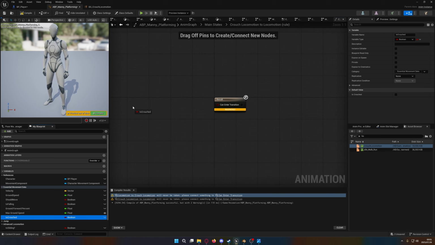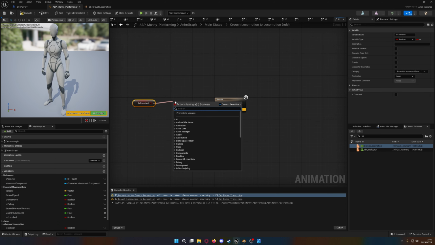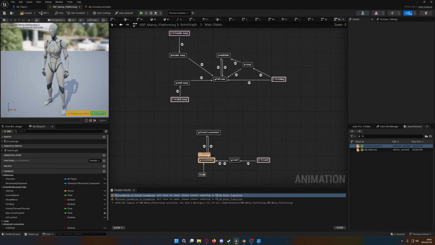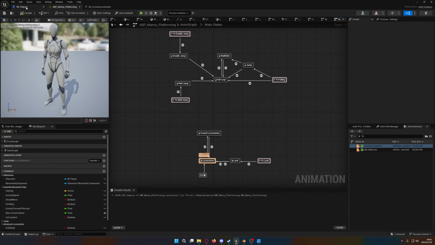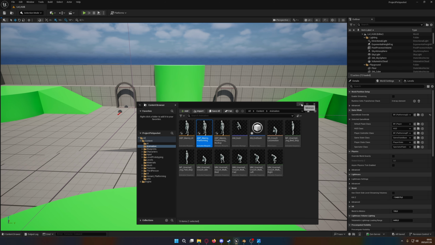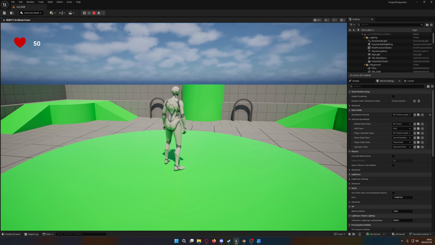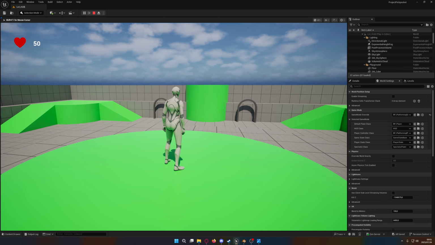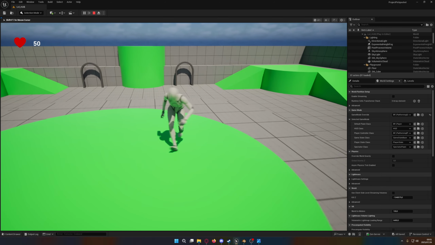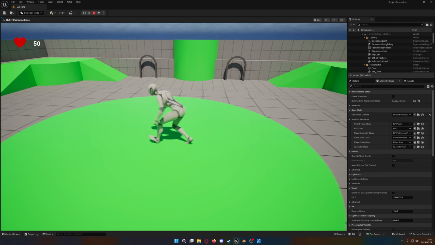And we're going to do the opposite. So get is crouched and use not. If we're not crouched, then we can go back to normal locomotion. So let's see if that works. Here we are, and I'm going to press my crouch button, which I have set as C, and our character is now crouched and walking at the appropriate speed.